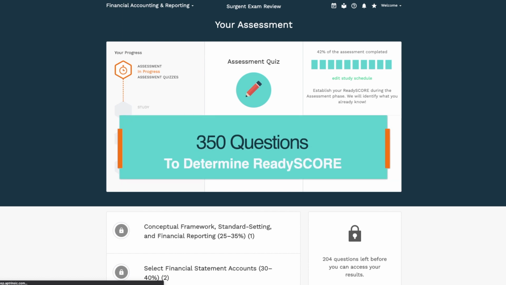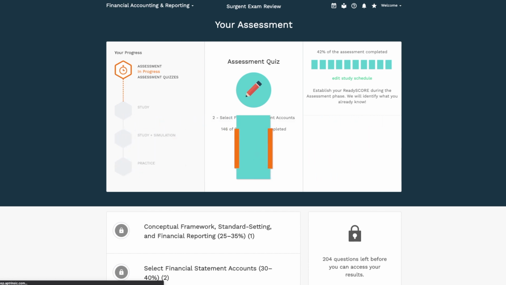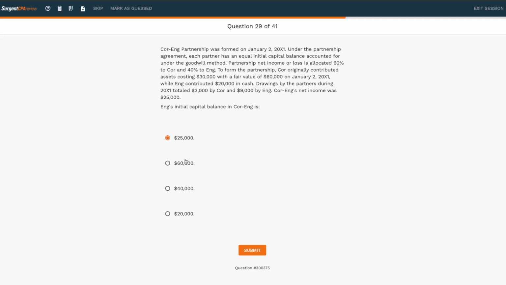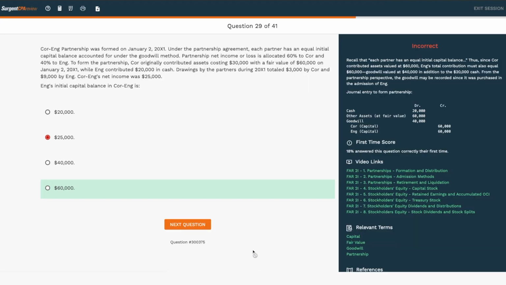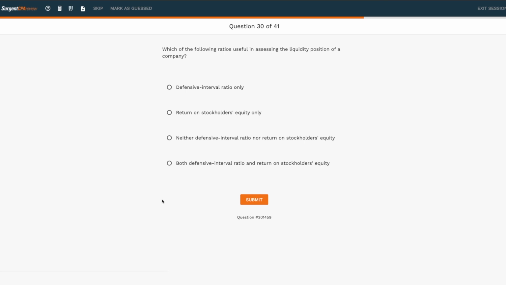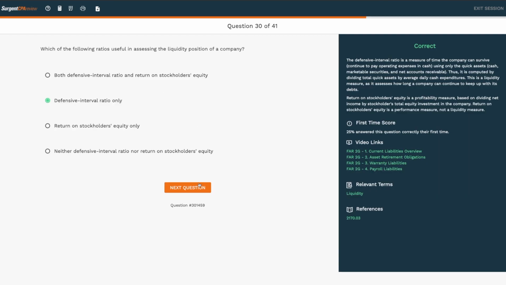There are 350 questions in total, which will determine my ReadySCORE. With this assessment, Surgent software will identify what I already know and what areas I need to work on. To move through quickly so I can give you an overview of how it works, I'm not going to concern myself with getting the answers right and just go ahead and select the first answer for each MCQ.